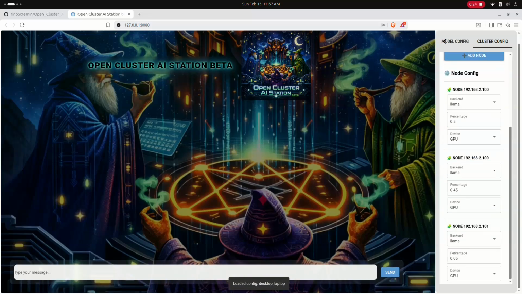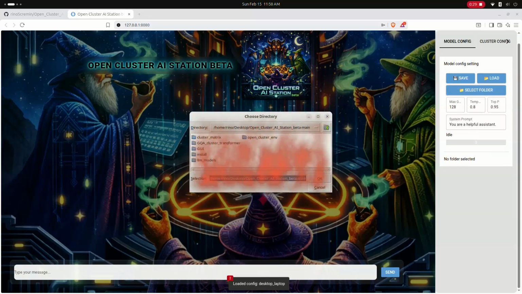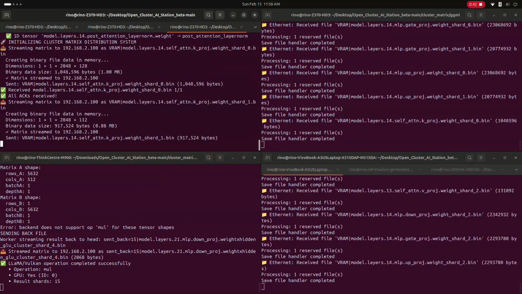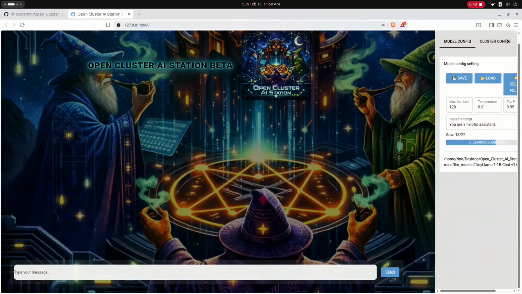Once all your backend nodes are set up and running on the same Ethernet network, you can start the head node interface by running python, the download path, opencluster AI station beta main GUI, openclusterui.py. This will launch the Python frontend, initialize the cluster controller, and automatically open the GUI in your web browser.